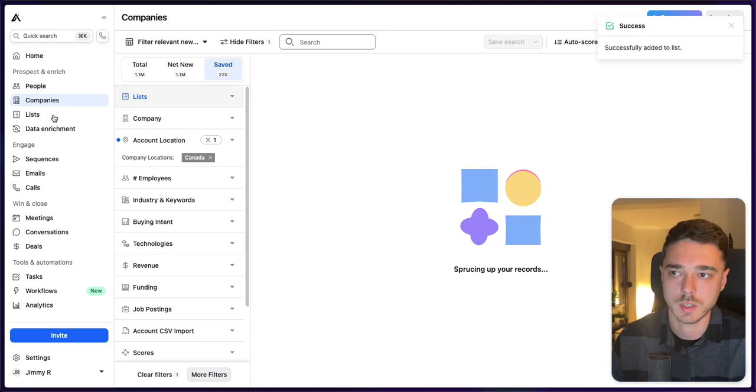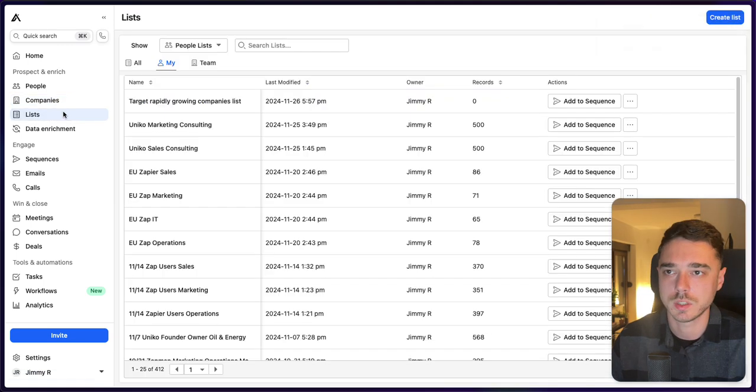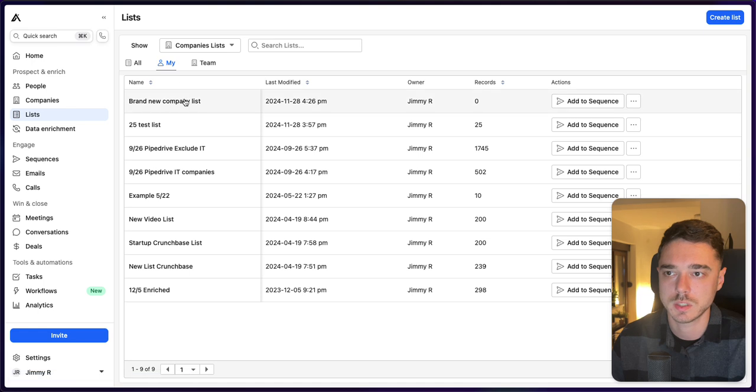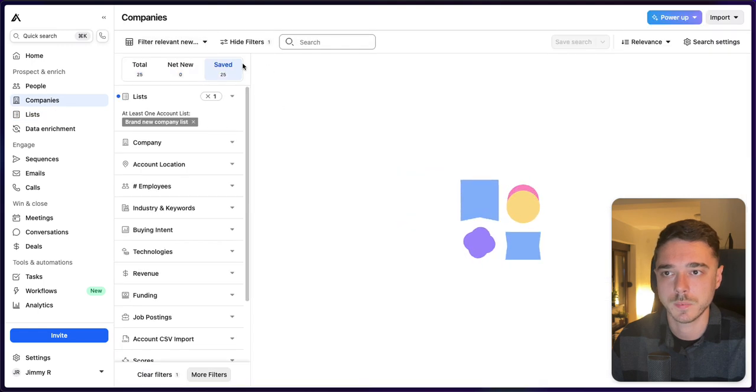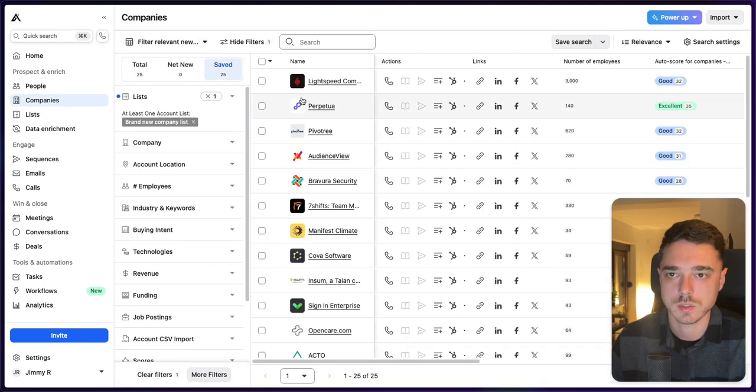It will show up under the list tab. And inside of the list tab, you have either your people list or companies list. So this one is a companies list. So here you can see brand new company list. Pretty simple. And now I can access the accounts that I saved here. 25 of them should be on my list. Yeah, here they are.